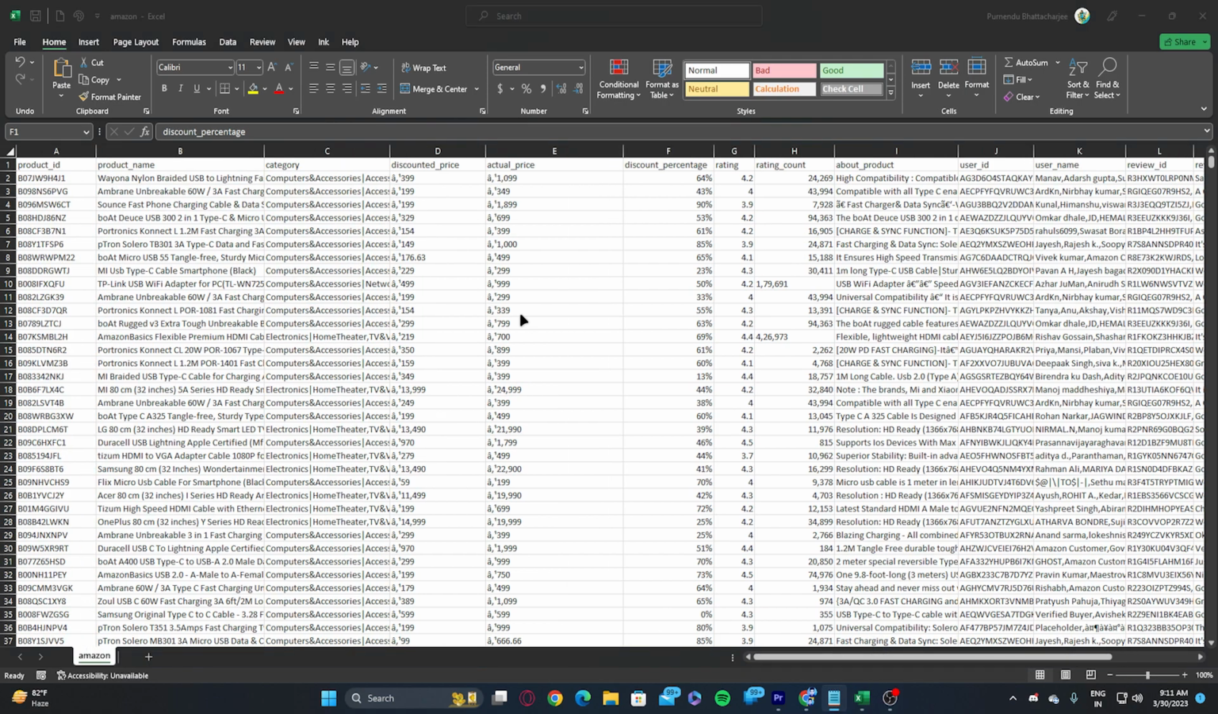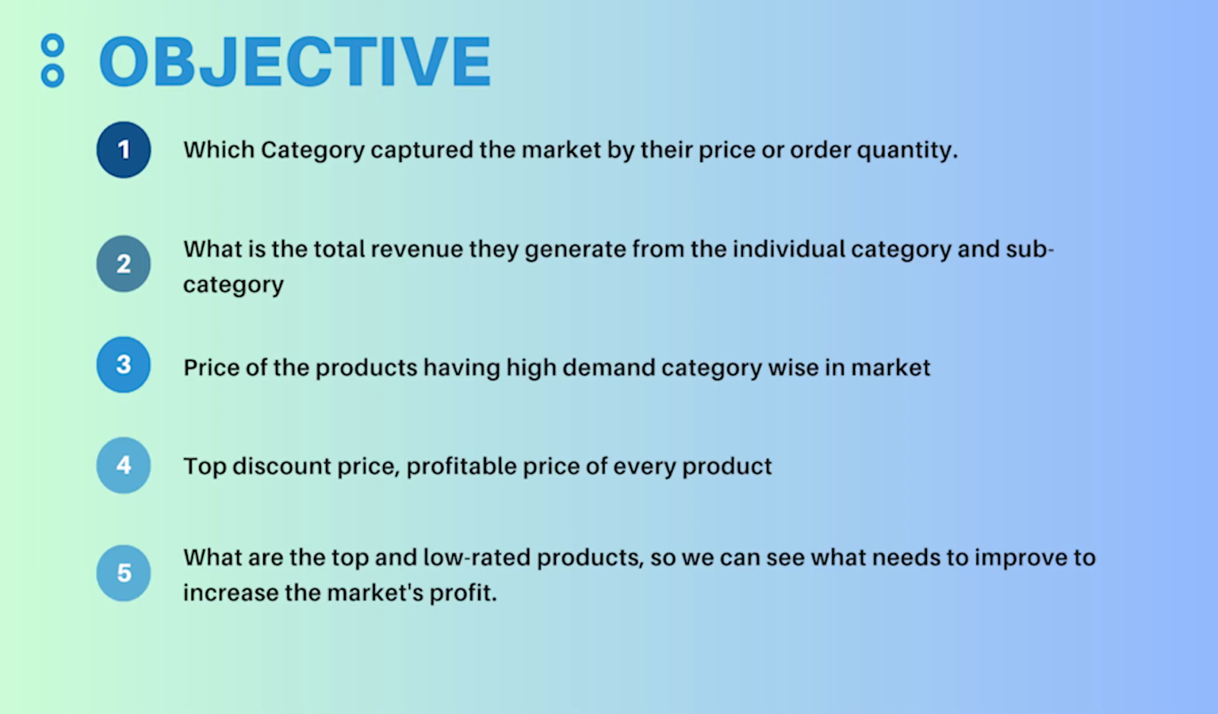Before going to Power BI, first I'll tell you all the business objectives we can analyze here. First, analyze which category captures the market by their price, their order quantity, their revenue, everything. Second, the total revenue generated from each individual category, and also subcategory-wise. Then, the price of the products having high demand in each category. Then, the top discount prices, total sales by each category, and the top and low rated products, so they can see what needs to improve in the market. So, without wasting time, let's move back to Power BI and start creating the dashboard.